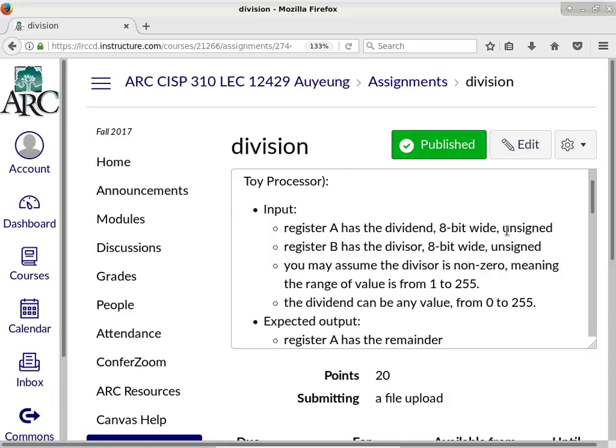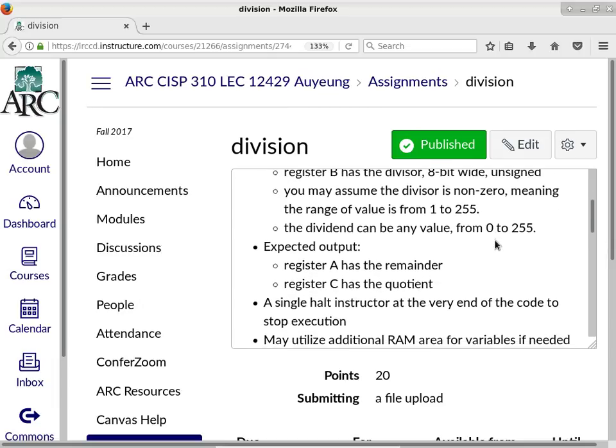I guarantee that when I test your program, your divisor is non-zero, which also means it's going to have a value that will range from 1 to 255 because your register is 8-bit wide. The dividend, on the other hand, can be any value, from 0 all the way to 255. So your program has to work for this entire range of values. Is that okay so far about the input? Okay, excellent.